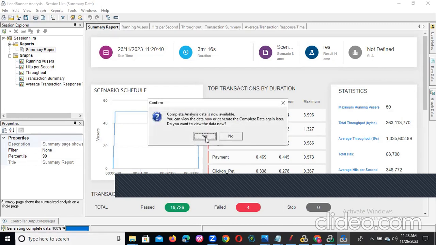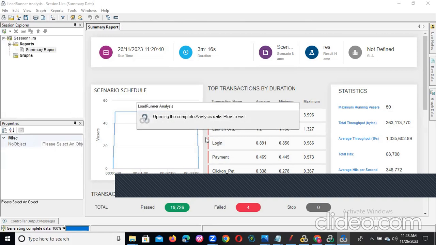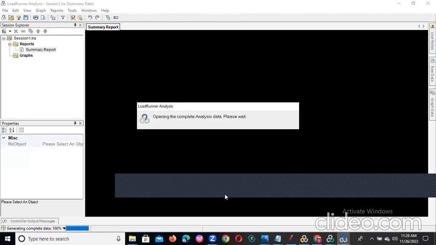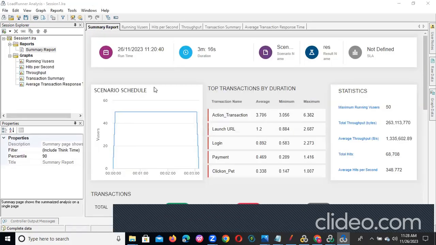After that it asks for confirmation. You can click on Yes. Now our complete results data will be generated. See, now the results are completed. Now you can observe the test duration, the time when you started, 11:20. In total it was executed for 3 minutes 16 seconds.